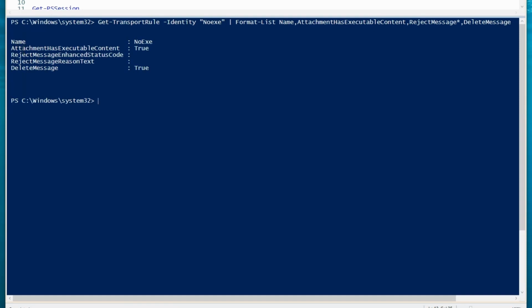And here's the information. Here's the name of the rule, attachment has executable content, and you can see here, out of three options that I have, I went with DeleteMessage equal true. And as usual, once you're done using PowerShell, make sure you end the session. The syntax is Get-PSSession.